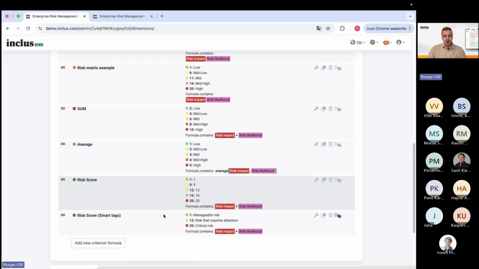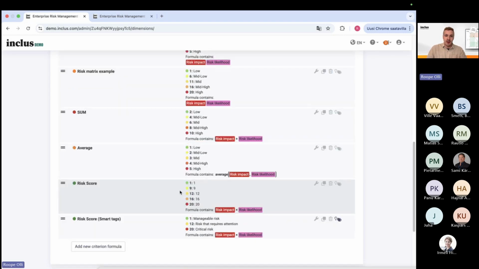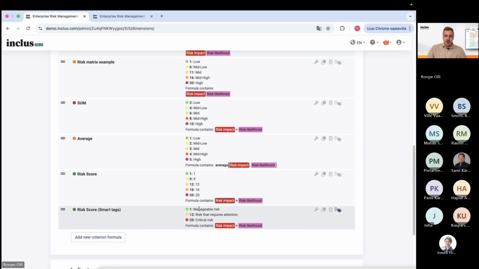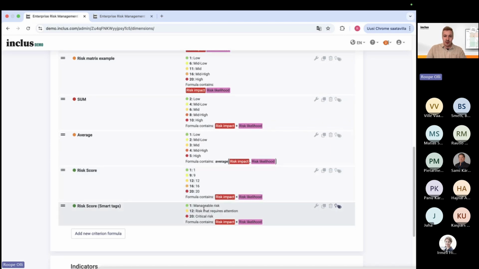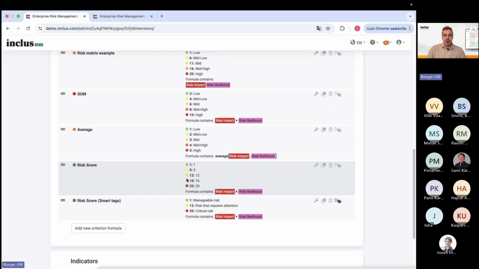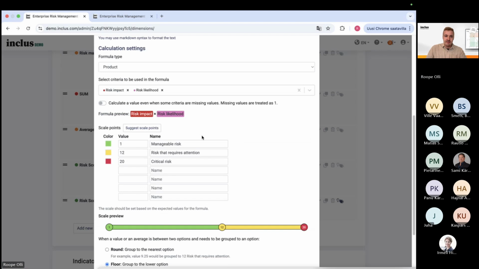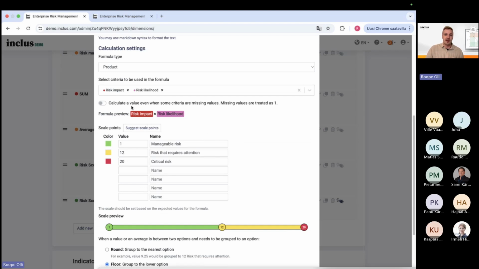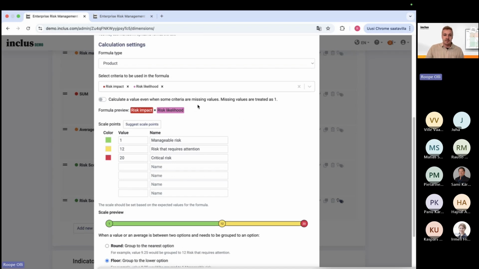So we can see here that we have two risk score formulas now. I have created a little bit simpler one with only 3 options. So the idea is that we add a risk score criteria here, or whatever criteria you want to have. And then we create the tags based on the values. So for example, if I open this formula, we can see that we have 3 values here. And these are coming from when we multiply impact by likelihood. And this is the risk score.